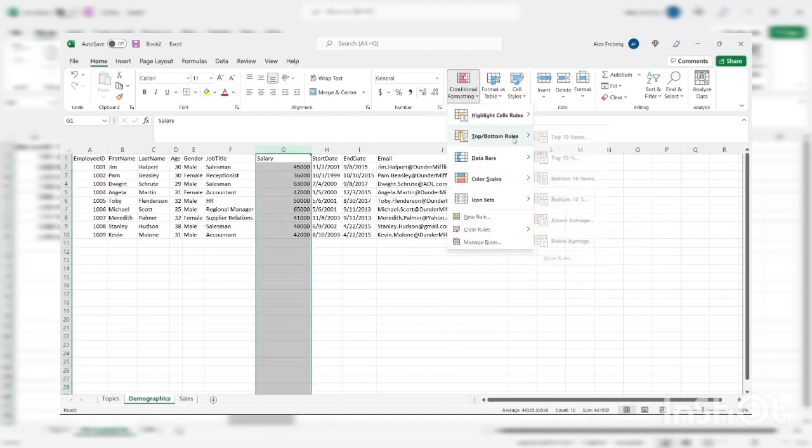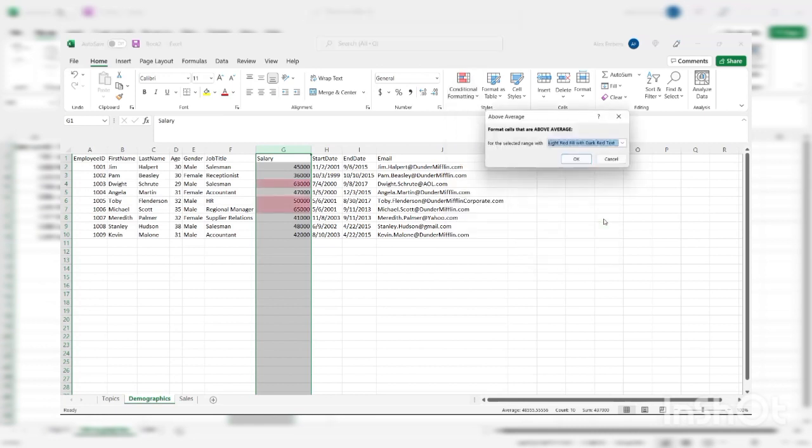So now let's go look at the top bottom rules. So this is the top 10 items, top 10%, bottom 10 items, bottom 10%, above average, and below average. And they're going to do exactly what you think they are going to do. If you select above average, it is going to select or highlight the cells that are above the average in column G. So let's look at the salaries that are above average.